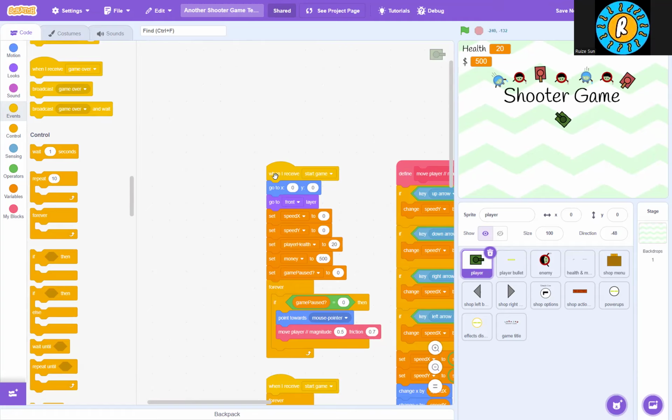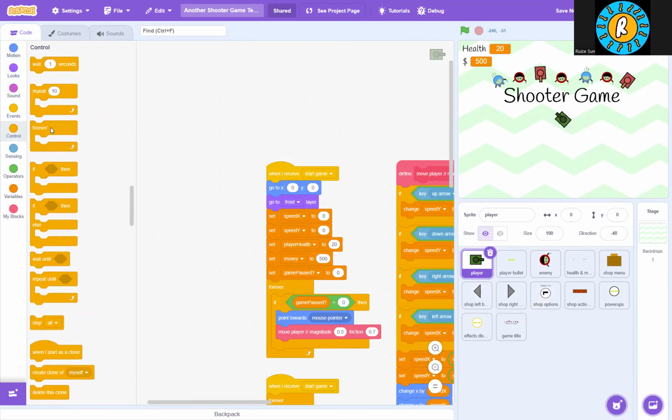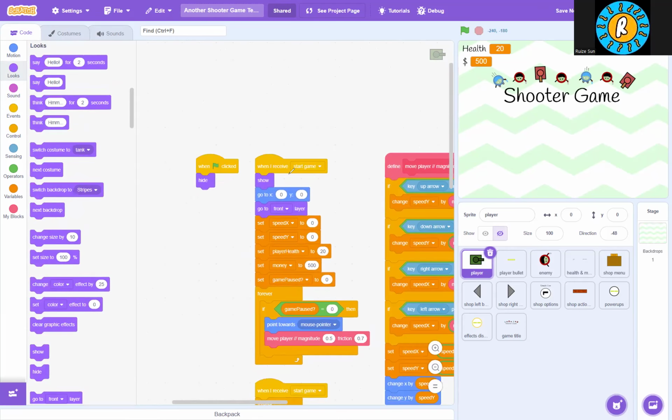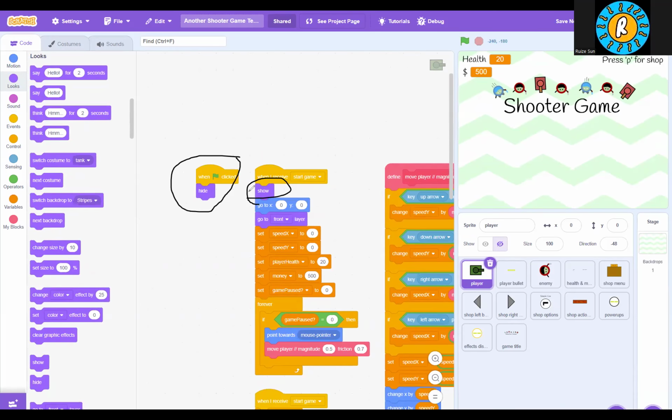Okay. And then while we're still in the player sprite, we're going to add in a new thing. So we're going to drag out when flag clicked. And then we're going to go to looks and drag out a hide. So we're going to make sure the player hides when we first click the flag. And then we've got to make sure it shows when I receive start game. So move that into the when I receive start game. So these are the three blocks we added: when flag clicked, hide, and then we added show in start game. So this ensures that when we're on the menu, it's hidden. And when we actually start the game, it does show.